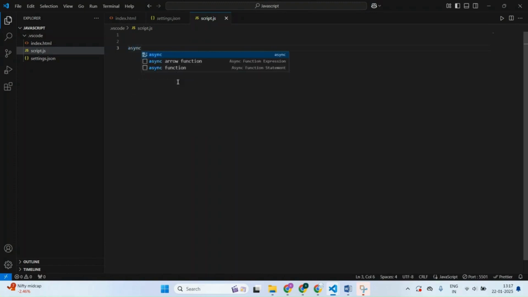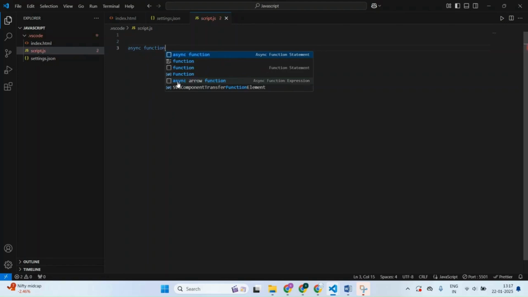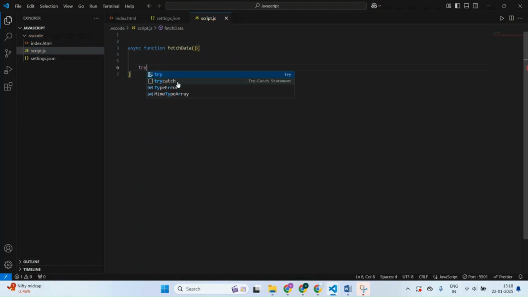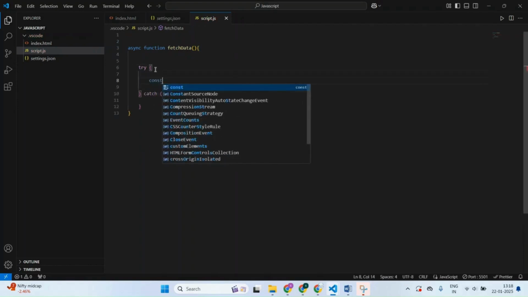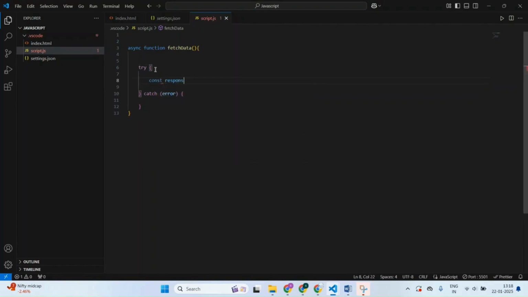To fetch the API, here my async function will come. Async means asynchronization. So this is fetchData, I'm fetching the data. This is my function name, and here I'll use try catch to check the errors, guys. So here is my try. In try only, I will fetch the API.